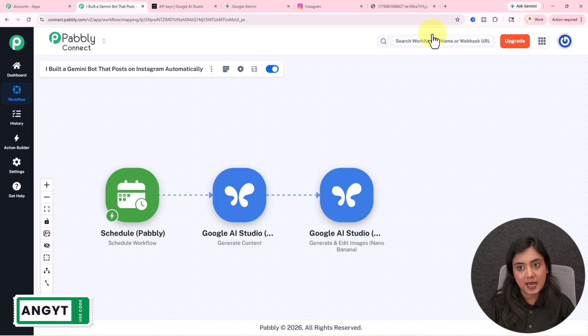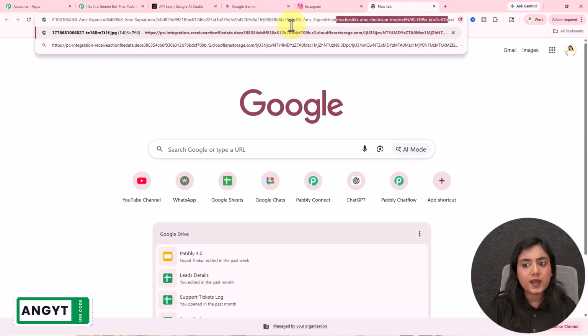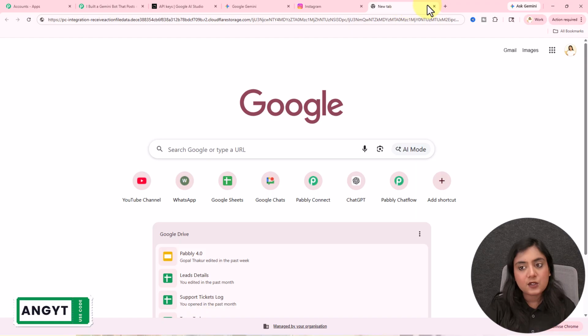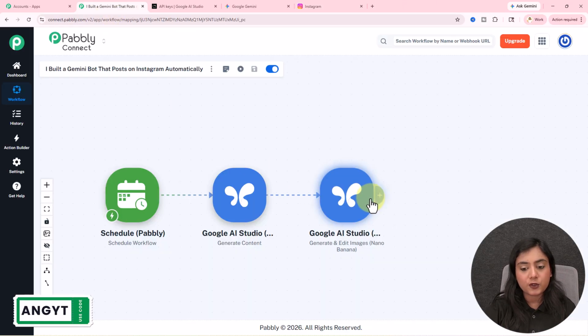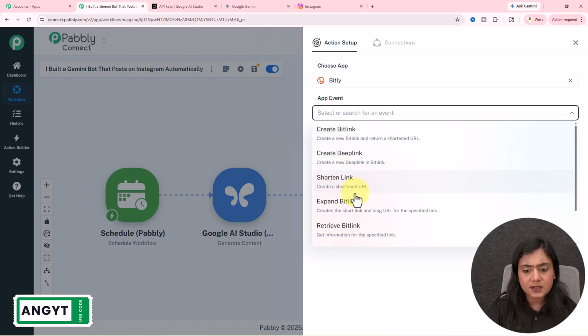Now there is one slight problem. You can see as I have copied the URL, this is a very long URL right here. Instagram does not accept long URLs like this, so we have to shorten this URL. For shortening the URL, I will be using bit.ly right over here. So I'm going to search bit.ly, and the event is going to be shorten link.